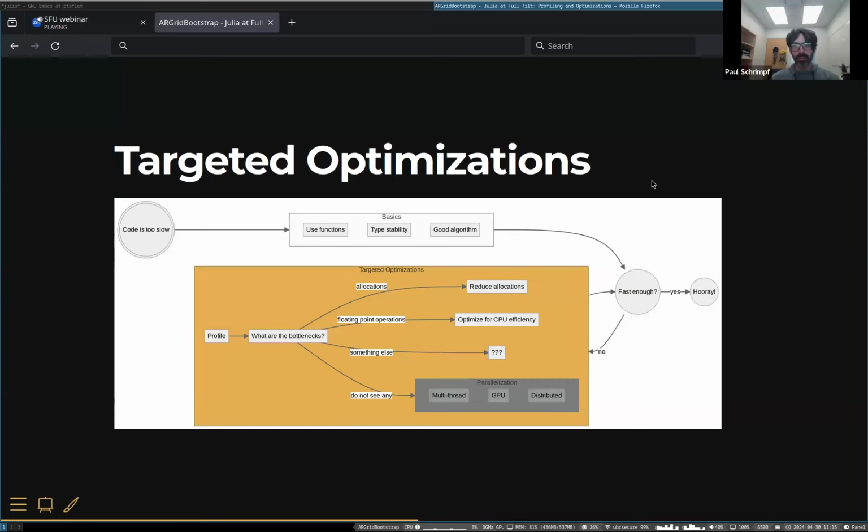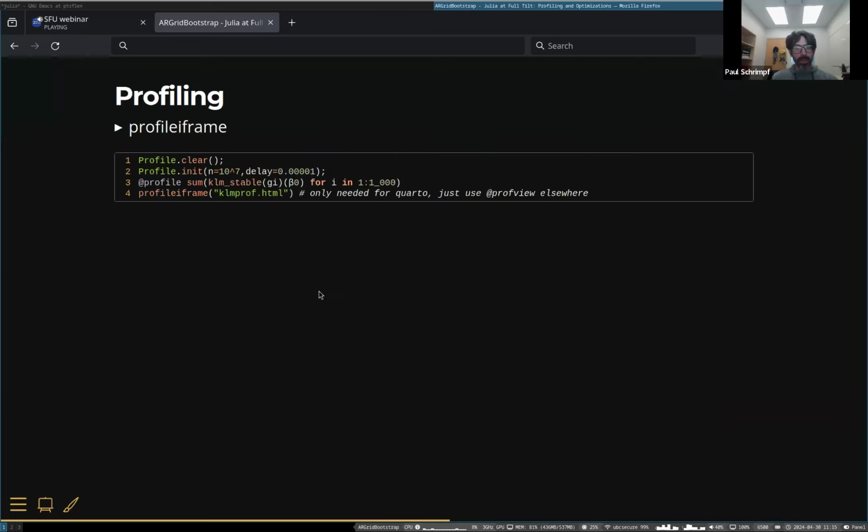Anyways, on to more targeted optimizations. Let's say we've met these basic requirements and we still want our code to be faster. Well, there's a whole bunch of things we can do, but because there are so many options to try, we'd like to focus our efforts somewhere, and the profiler can really help us with that.